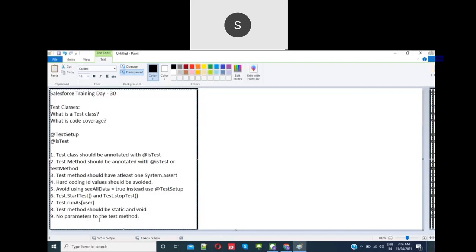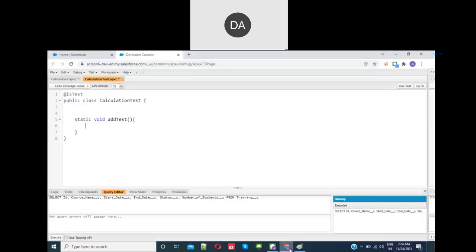No parameter should be passed to the test method. Here, add test. And again, one more important thing is you can give the test method keyword. This is also a test method. And the latest way is you can simply give isTest.